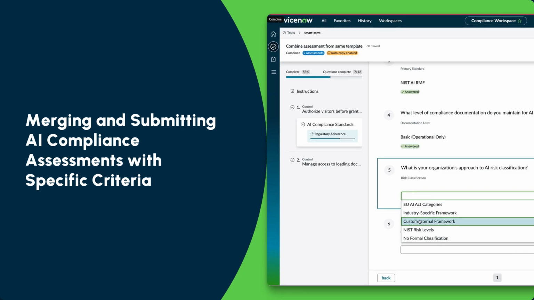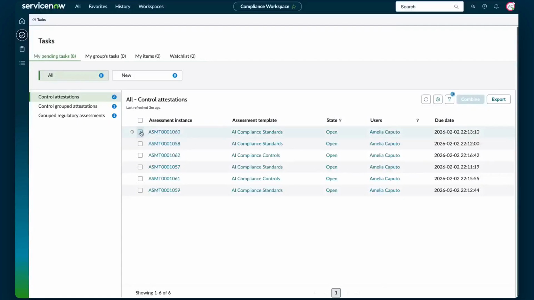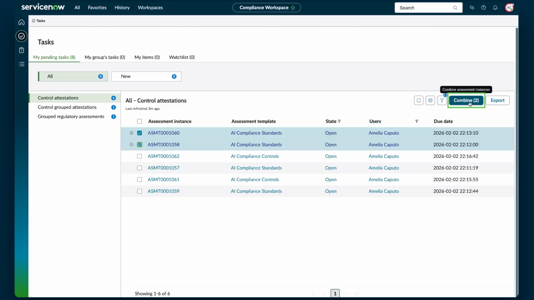In this video, let's see how to combine and submit assessments. In the Tasks section, select the assessments you wish to combine. Select Combine to merge the selected assessments. You can combine assessments from the same or different templates.